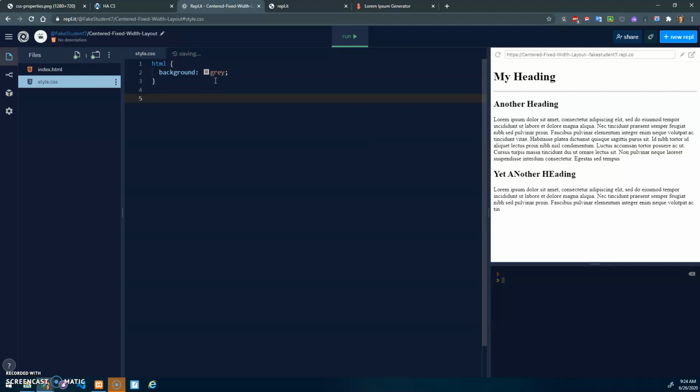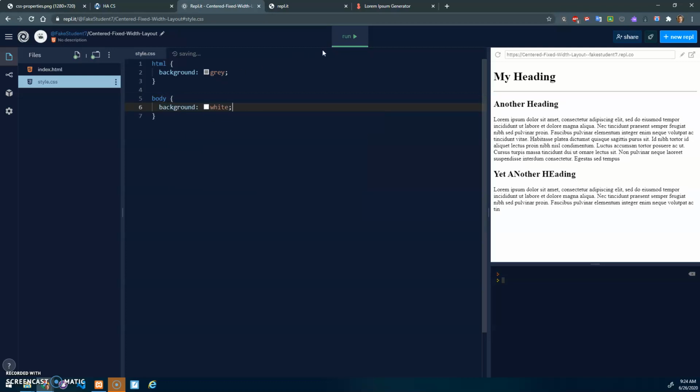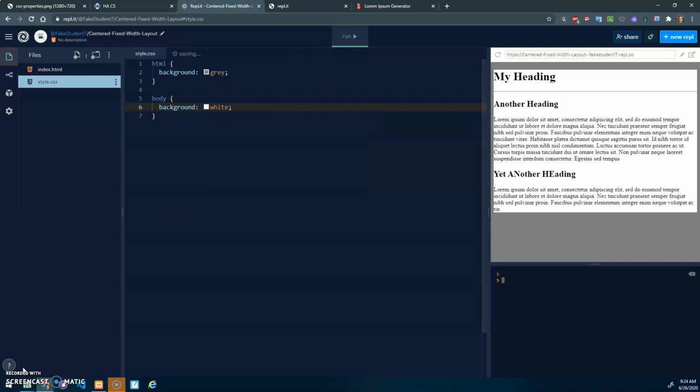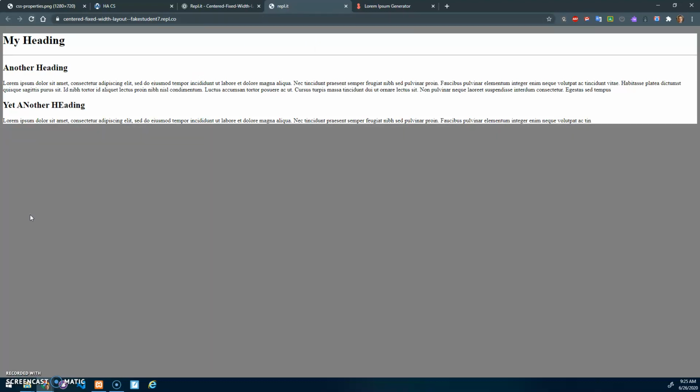Oh yeah, I got a garbage truck in the background here. Anyway, background gray, and then what I'm going to do is my body, which is where all the visible content is, and I'm going to go background white, and we'll hit run on that. What we can see by doing that, and actually if we go here and hit refresh, you'll see that the HTML, the root element, is gray, and the body just holds all of the content, and it's got that white background.